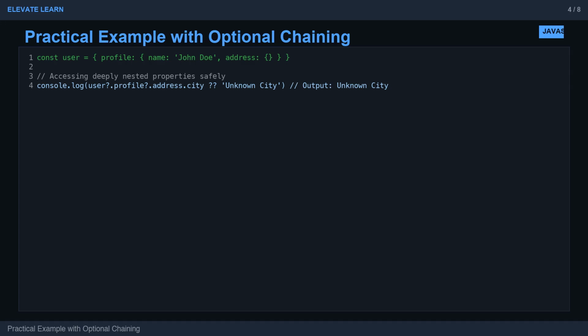Alright, let's dive into an example of using optional chaining in JavaScript. Optional chaining helps us safely access deeply nested properties without worrying about potential null or undefined values. Here's our object. Now, imagine we want to log the city from the user's address but are unsure if it might be missing. We can use optional chaining like this. If any of those properties, user, profile, or address, are undefined, JavaScript will stop and return undefined for the next property in the chain. But in our case, since none of them exist, it defaults to unknown city.